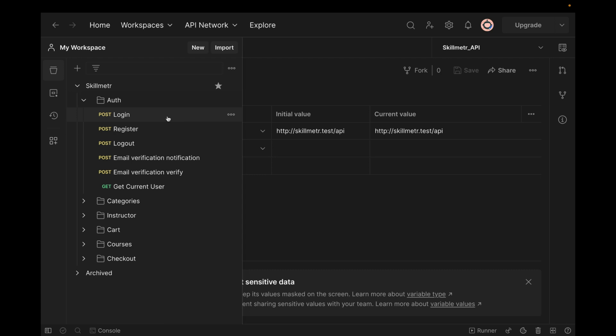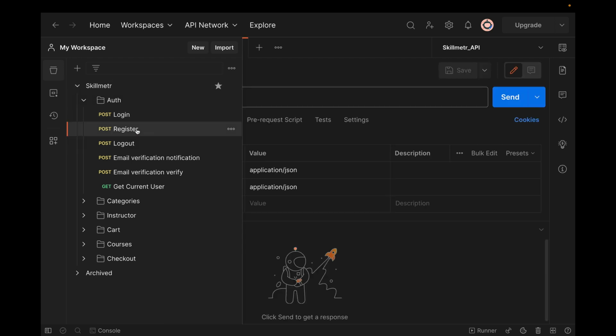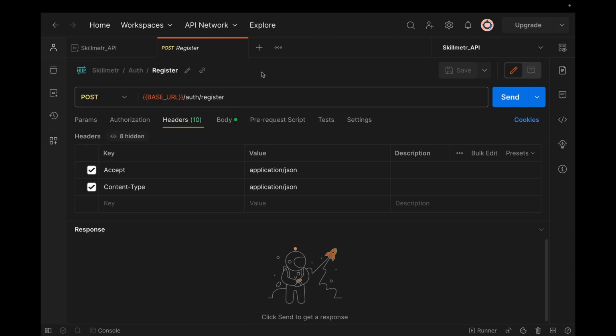So here in Postman, I have a register route, which we've already written in the back end. And we said it's pointing to the auth register endpoint. Because we are using a variable for the base URL, we have that pre-populated and you can see what the value is. If you are using Postman, make sure that you have your environment set to skill meter, or whatever the environment is that you created for this.